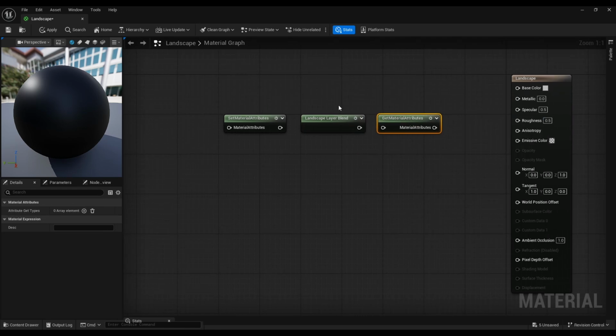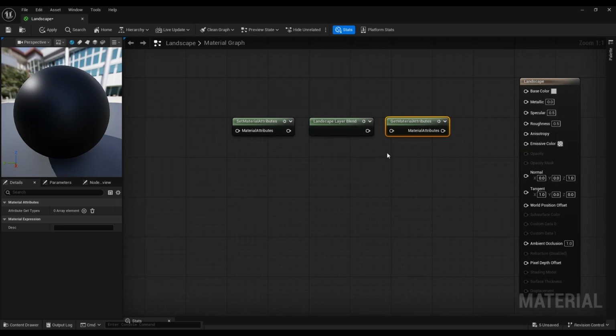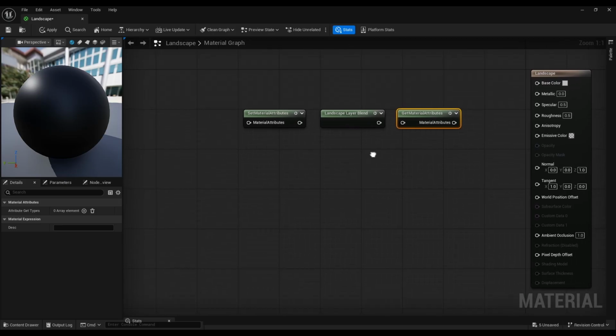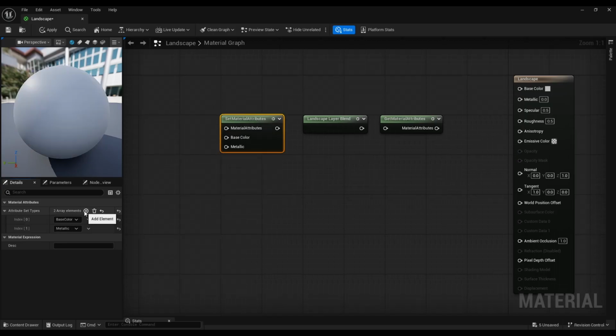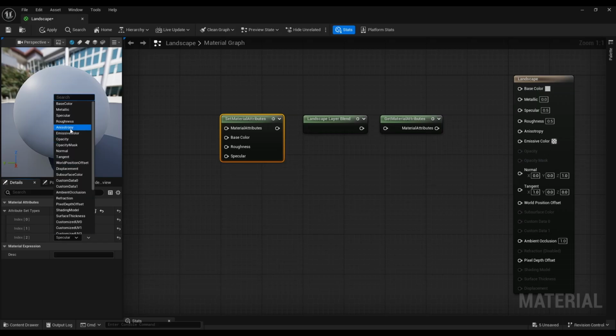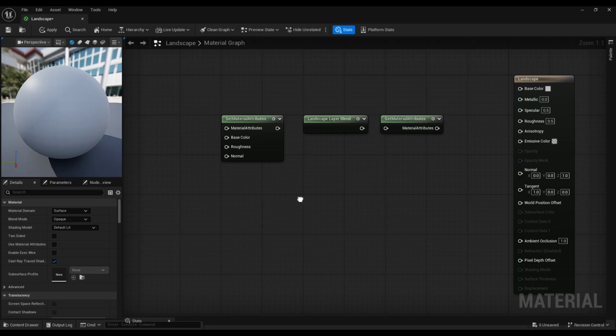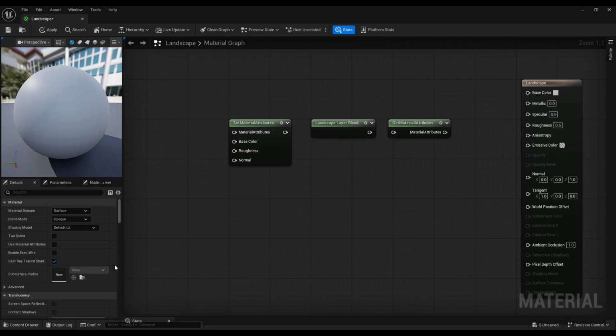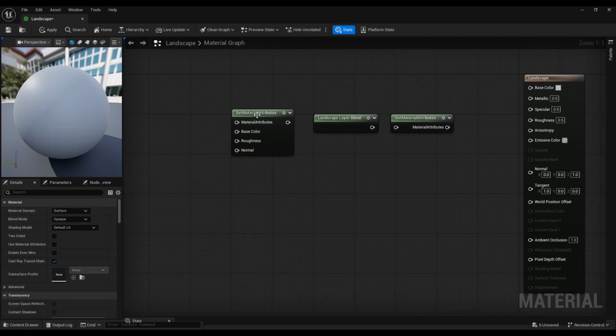We need these nodes to blend between all of the materials. First, for the set material attribute, we will add the base color, roughness, and the normal map. If you have any other maps, you can set them here as well. The set material attribute node takes in specific texture maps like base color, normal, roughness, outputting a single combined material attribute structure that you can use further.